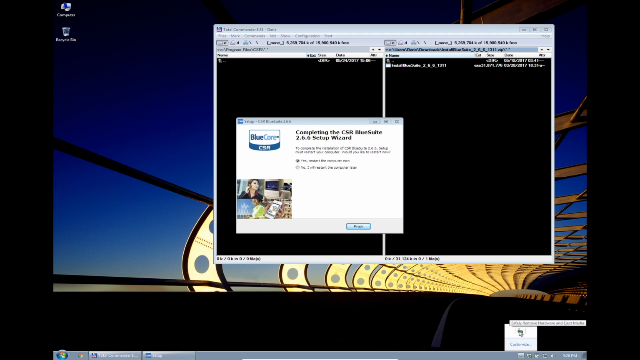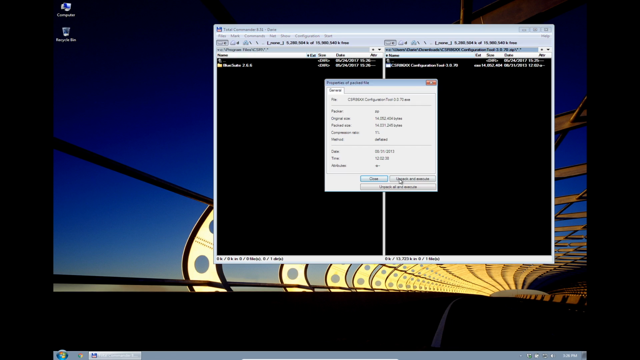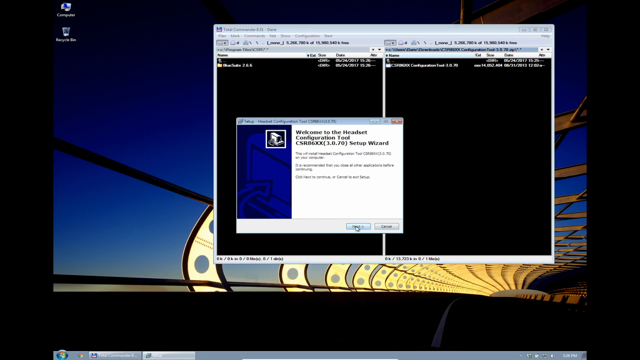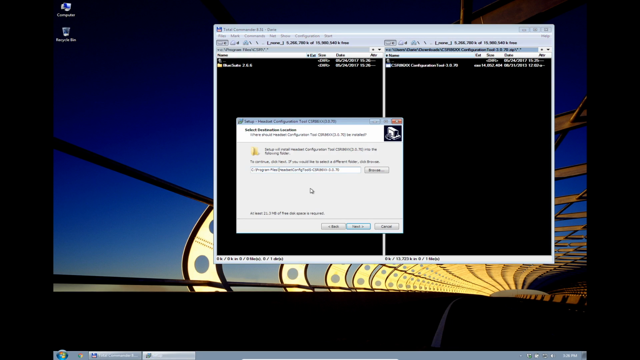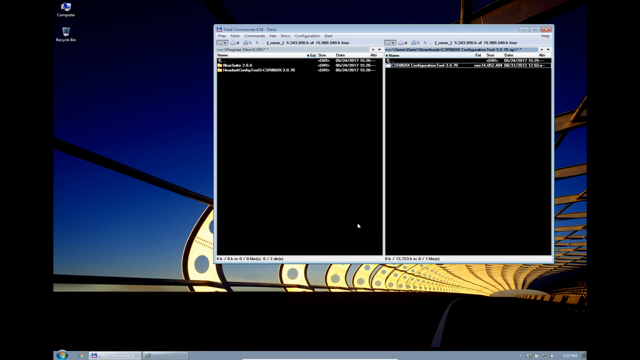Let's see if the driver is here. I did have this installed previously, so you will have to restart it. I don't, because I'm cooler. All right, and then the configuration tool. Go ahead and install this one. All you need to do is maybe change the folder so that they're all in the same place. And install this as well, and that should be done.